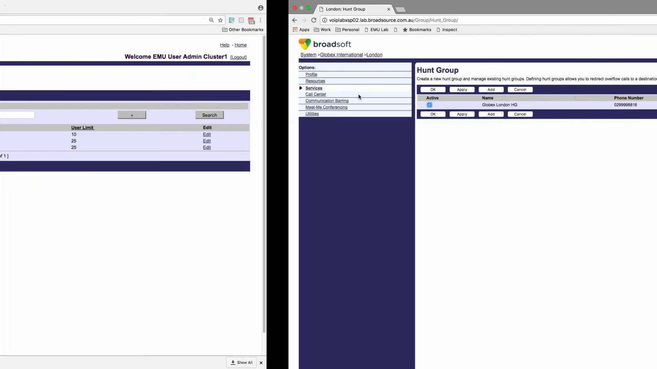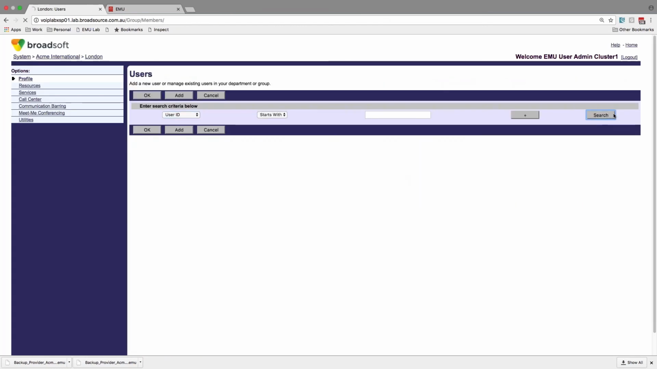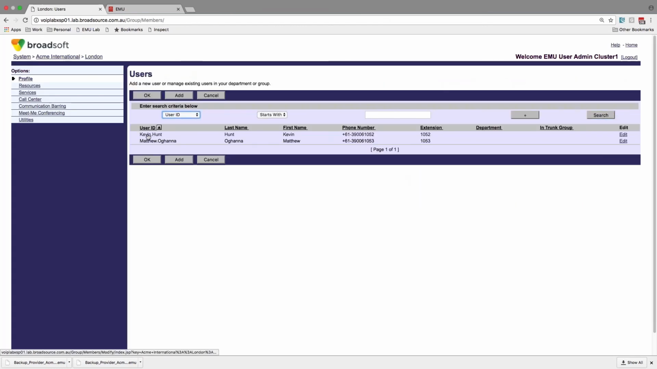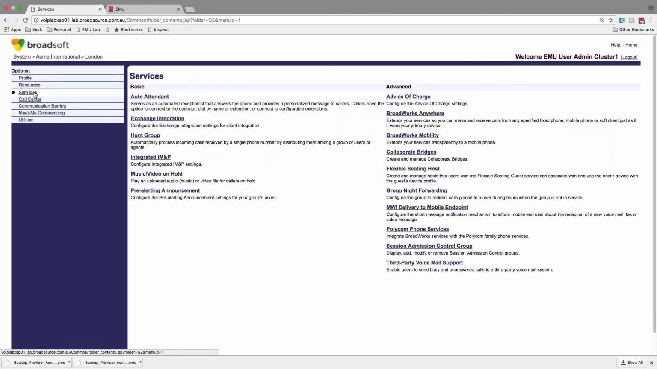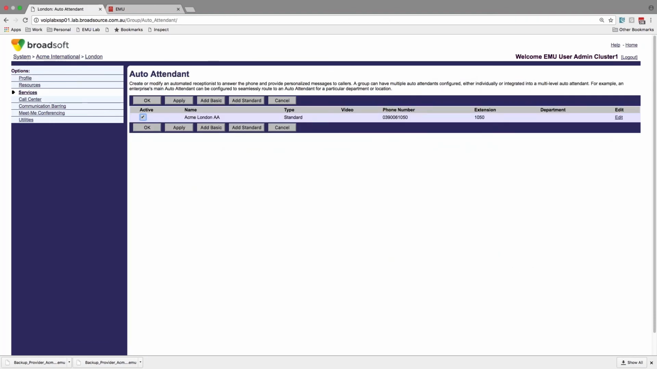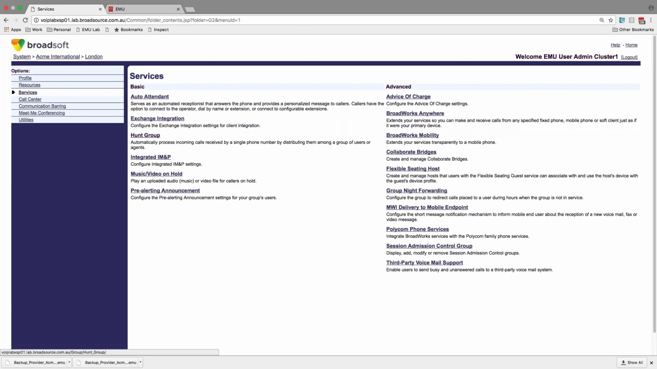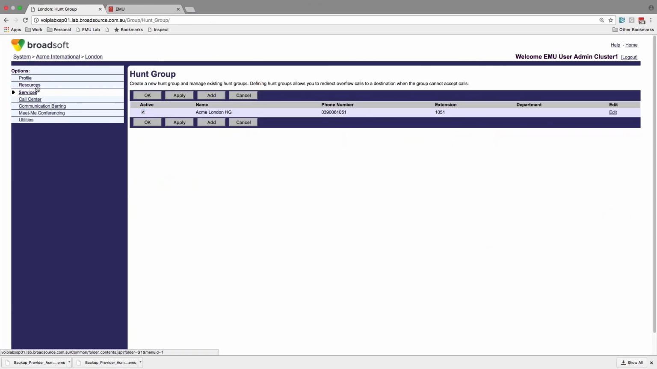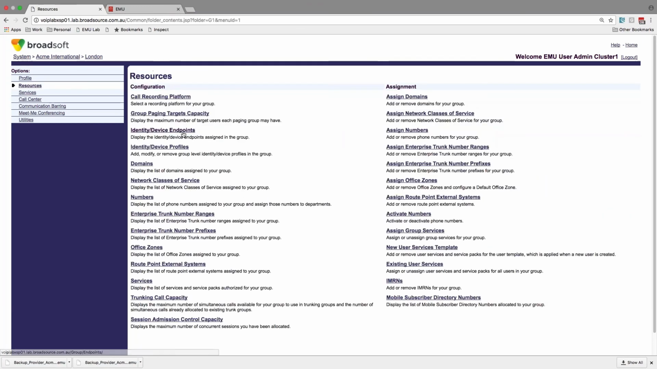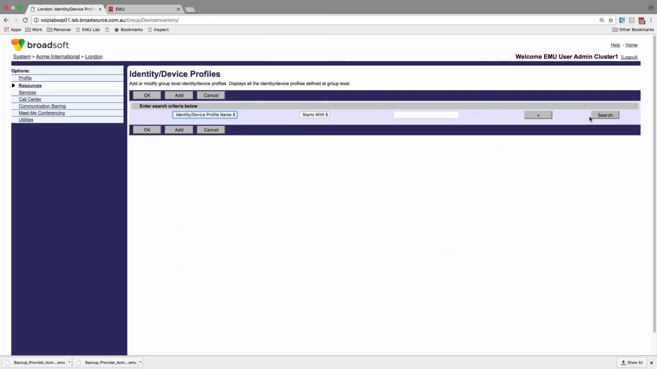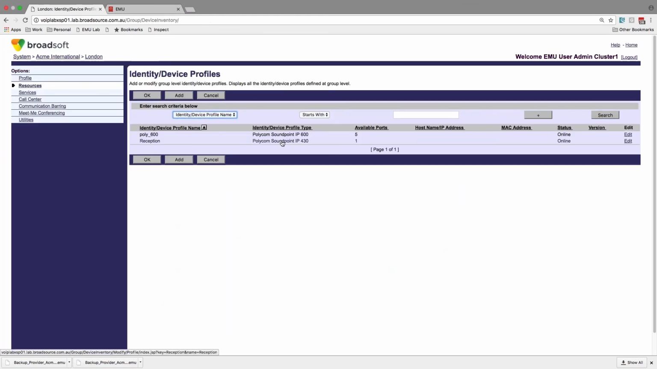And if I go to the source enterprise, I go to the London office. The London office has 2 users again, Kevin and Matthew. And if I go to the services, it's got its own auto attendant, and the hunt group. If I go to the resources, devices, it had 2 Polycom devices.